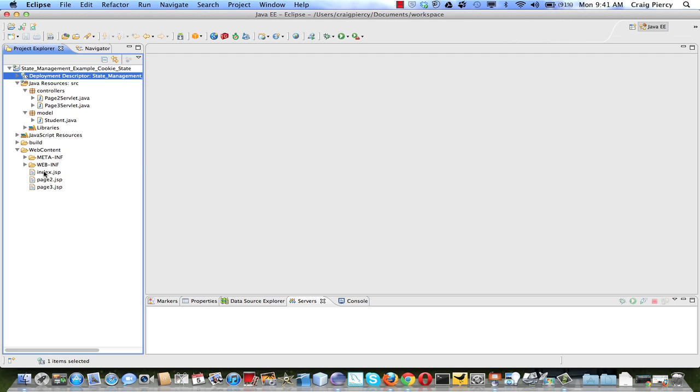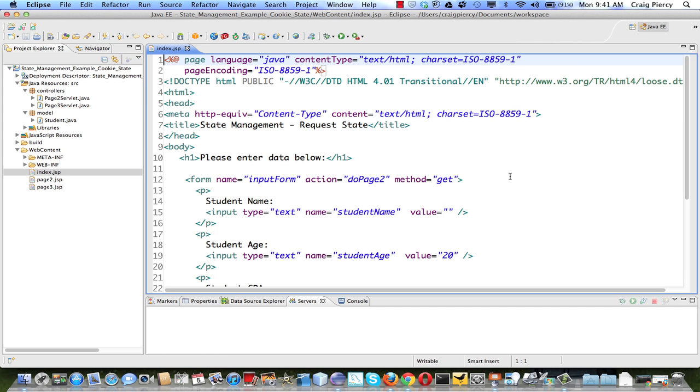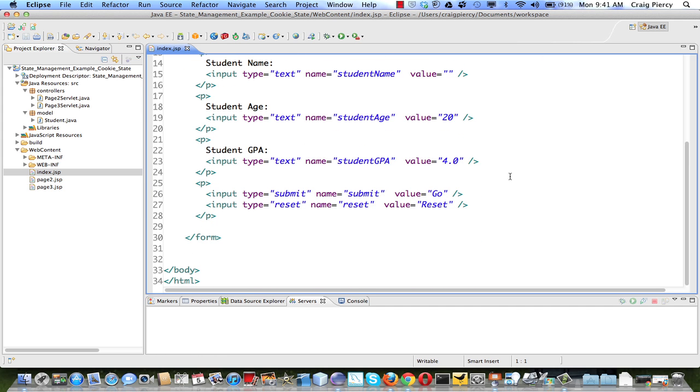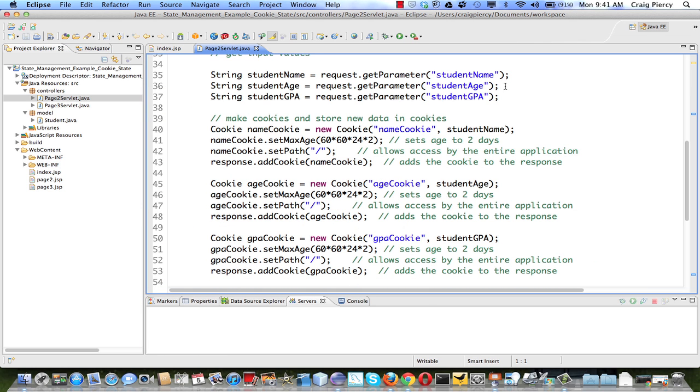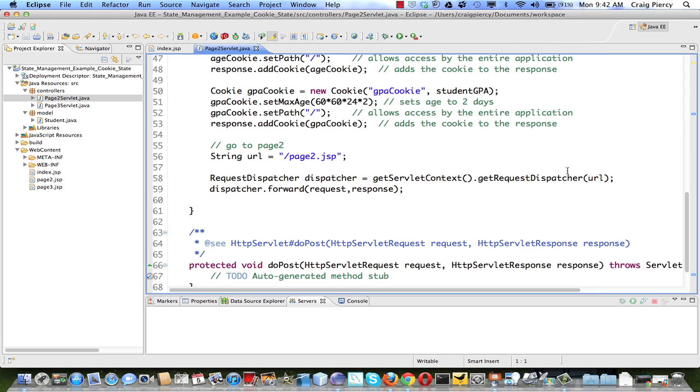In this example, we have three view components. Index.jsp is the entry point to our application. A request will come to the server when I launch the program to show index.jsp. We'll provide a simple form to enter student name, student age, and student GPA. When the button of the form is clicked, a request will go to the server to run page 2 servlet. In this component, we will first read the data, and then we will create some cookies based on the user entered data. We then move to page 2 JSP.